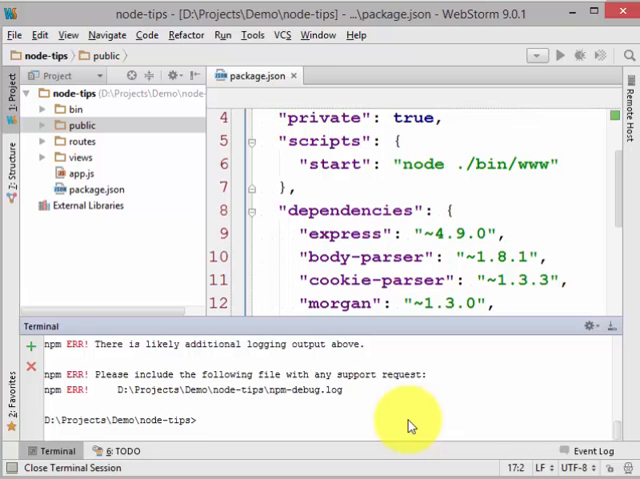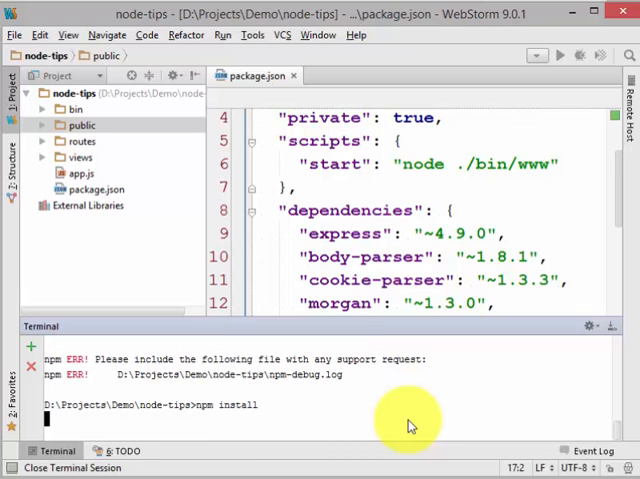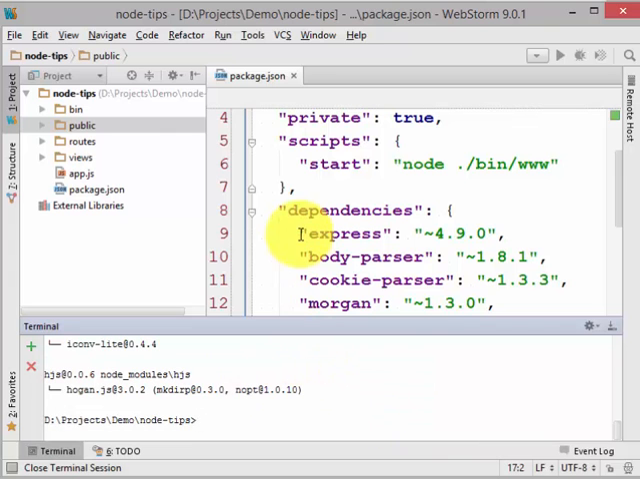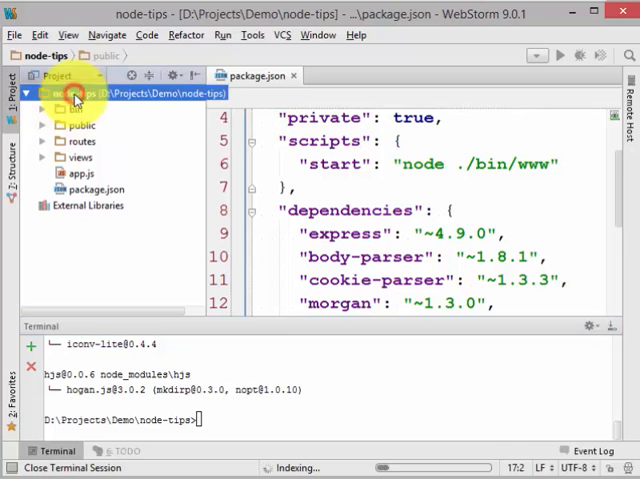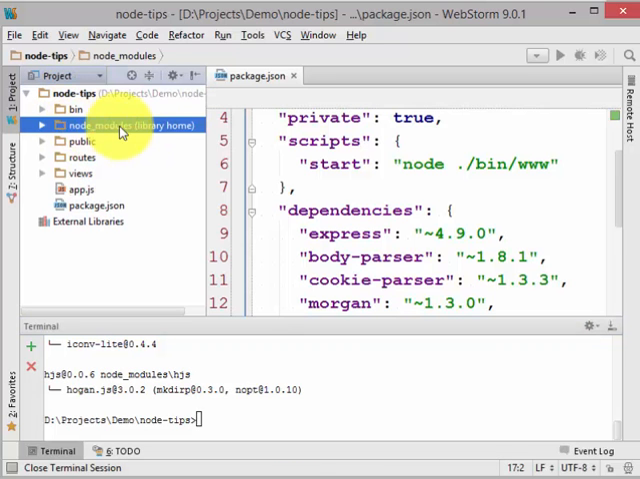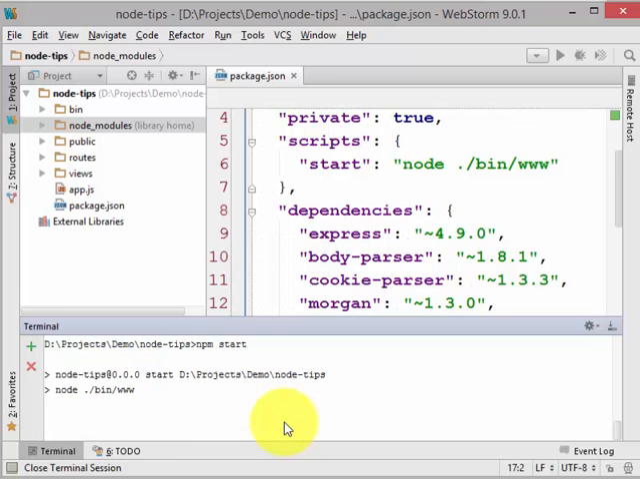But I can easily fix it. I can type npm install. Now it will just read through my package.json file and it will create this Node modules folder again. npm start. And now, as you can see, everything started fine without any errors.